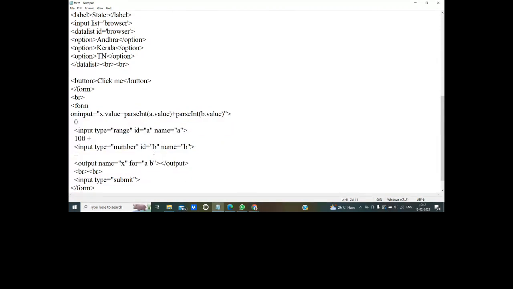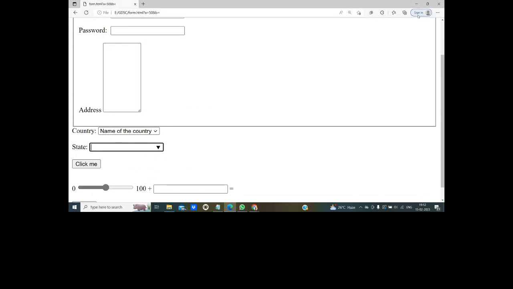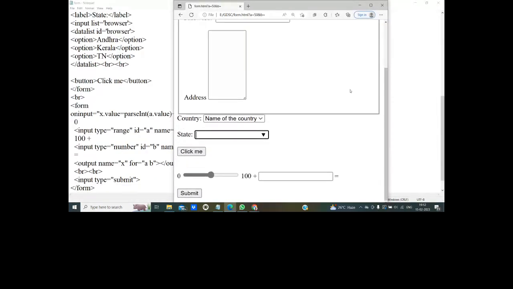So let me show how this looks. Let me minimize the screen. Are you able to see? So as we have given input type equals to range, here we appear with something that is able to move, and that contains a range of 0 to 10. And here we have given input type equals to number. So you can enter any number. It's going to add your number with this range.